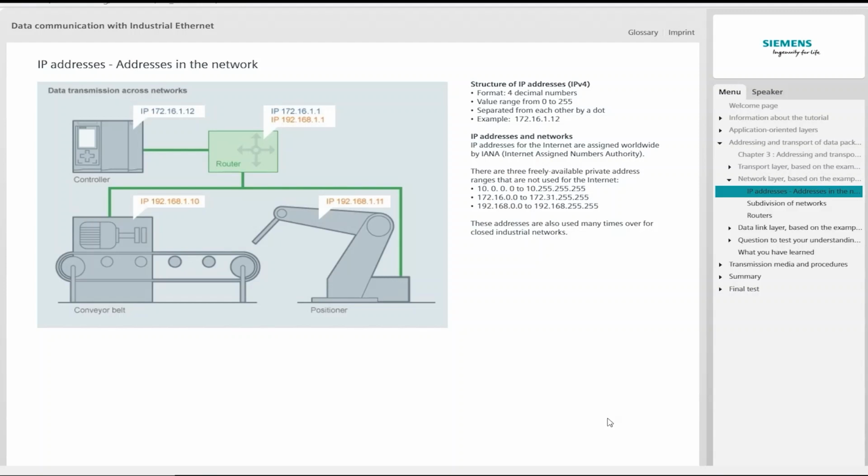172.16.1.12. In our example, the conveyor belt with IP address 192.168.1.10 and the positioner with IP address 192.168.1.11 are in a network. If the controller in the higher level network wants to communicate with the conveyor belt, it must communicate with the intermediary, that is, the router.